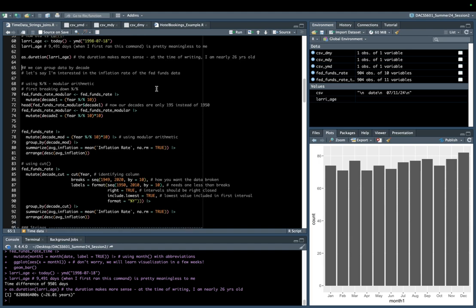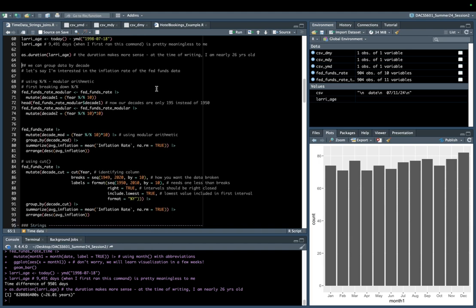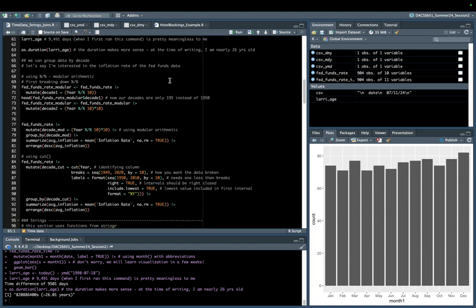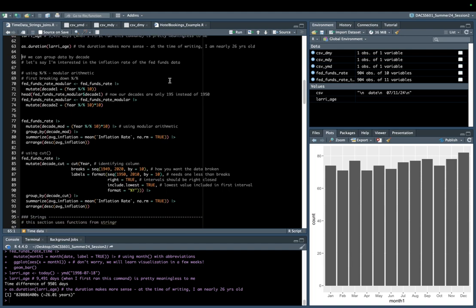We can also group data by decade. So this is what I was talking about with modular arithmetic. Let's say I'm interested in the inflation rate of the federal fund data, and I want this to be across decades because that's just a unit that makes the most sense. What I'm going to do is just create a new data frame so that way you have the example if you want to go through the difference between the various ones. I'm opening up my original federal funds rate data. I'm mutating, and I'm calling decade 1 as year divided by 10 using that modular arithmetic.